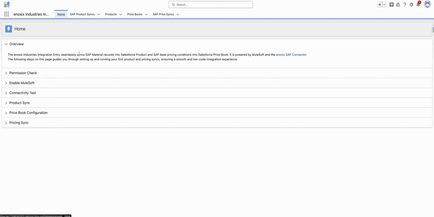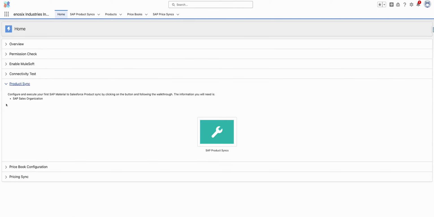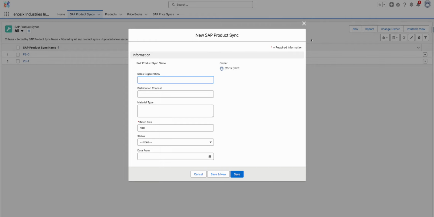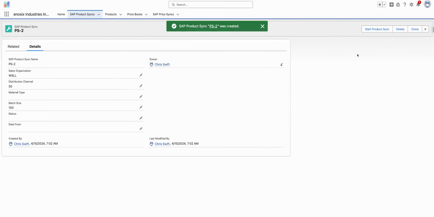Moving over into Salesforce, we have our enosix Industries integration app and our product sync and pricing sync available. Let's begin with the product sync, and we'll create a new sync to bring over our materials from SAP and create and update products in Salesforce. We're going to go ahead and create a new sync, and it's going to ask us for our sales organization in SAP and distribution channel. From there, we can go ahead and save, and we can go ahead and start the product synchronization.